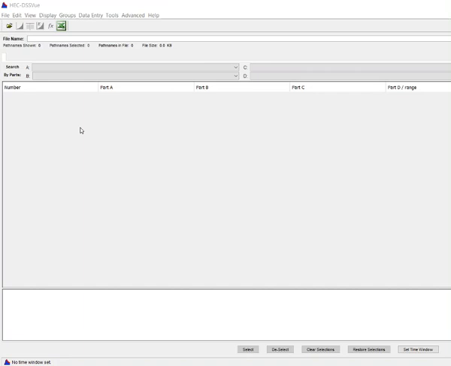And by the way, DSS is the database that the Corps of Engineers tends to use for the storage of time series data. And it's the database that interfaces with a lot of the HEC programs.